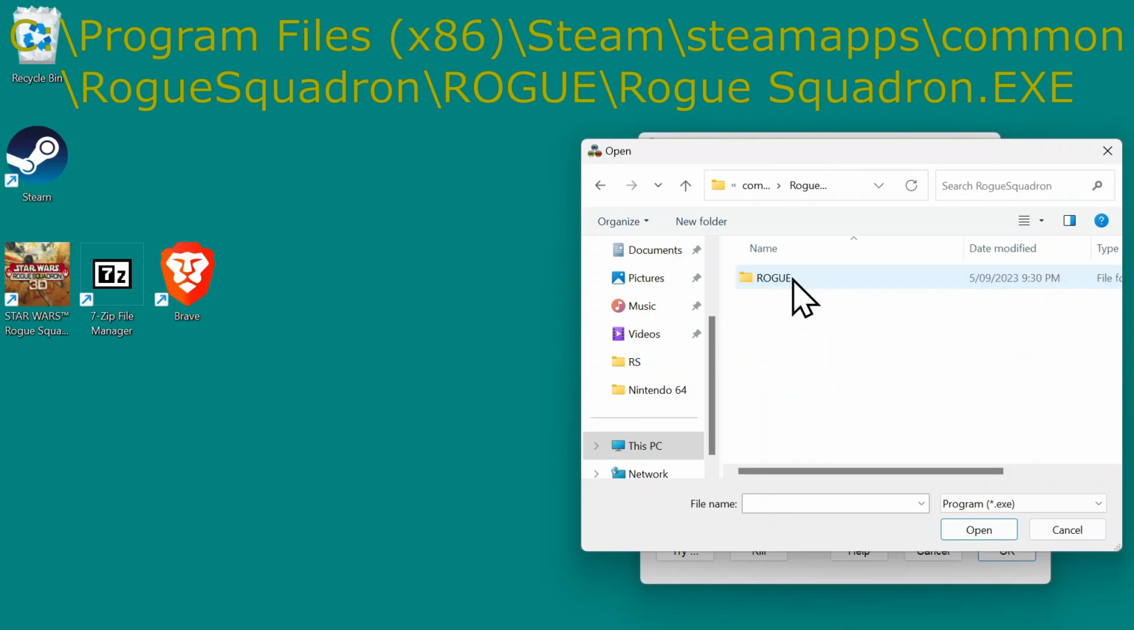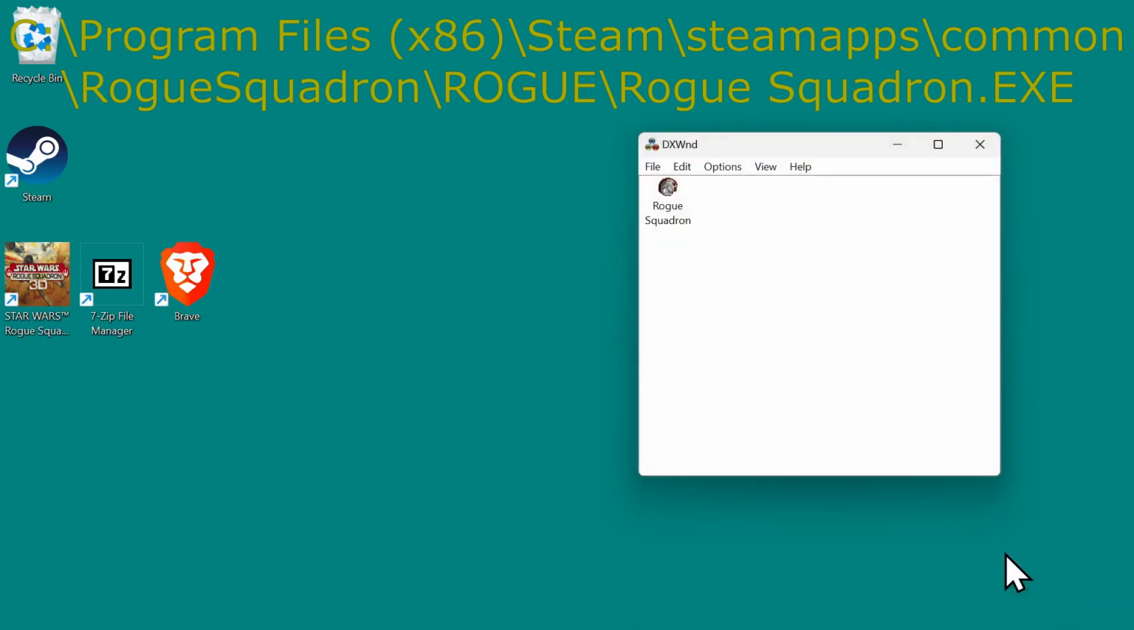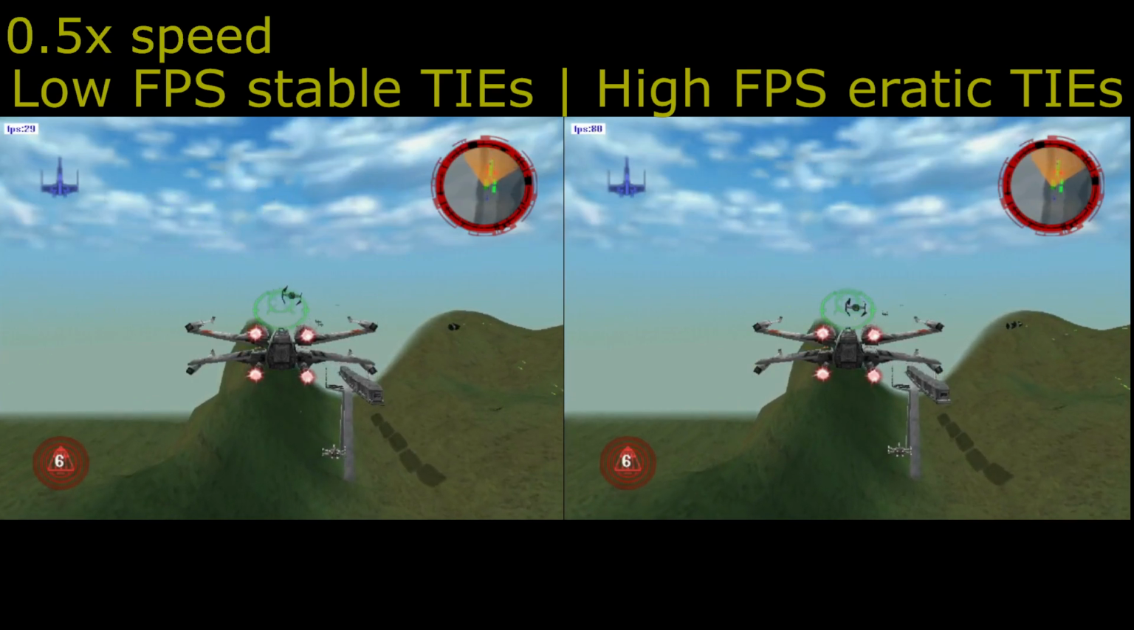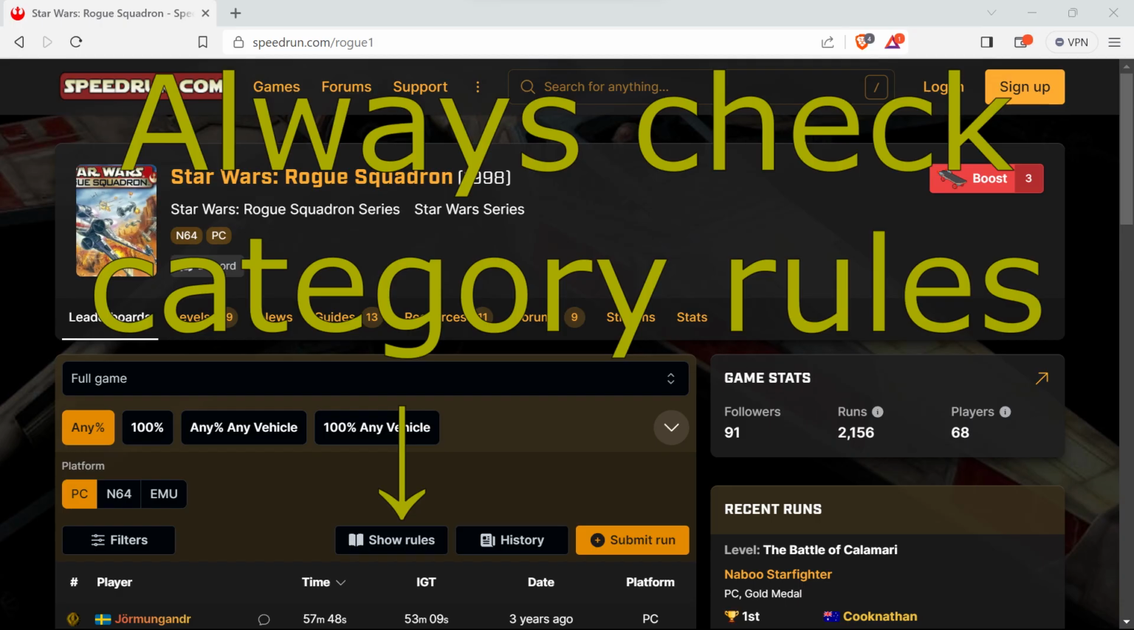Open this .exe application. Because the game was designed for the N64 console, which runs the game at something like 30 to 60 FPS, it gets glitchy at the higher FPS that modern PCs are capable of. This is also why the speedrun.com community has a rule that all runs are capped at 60 FPS. This is where DxWnD comes in handy again.